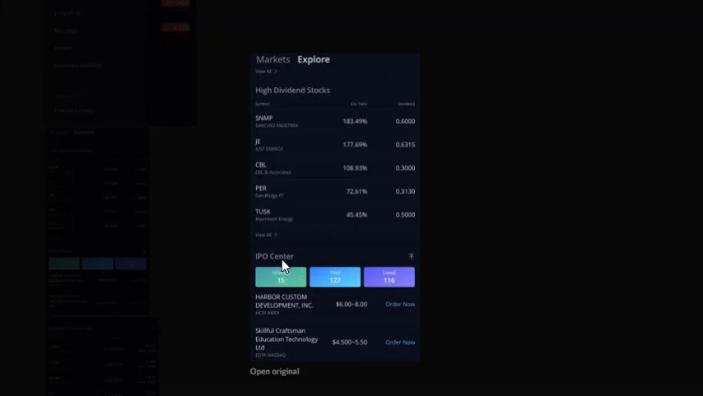You also have your IPO center. IPO is an initial public offering, which is the process by which a company can go public. So this will show you the companies that are either currently going public at a certain date, so you can order them, and it shows you the price that they're going public at. So you can order them early. You can go to filed, which will show you the IPOs that are already filed, or the ones that are listed and pending for IPO.